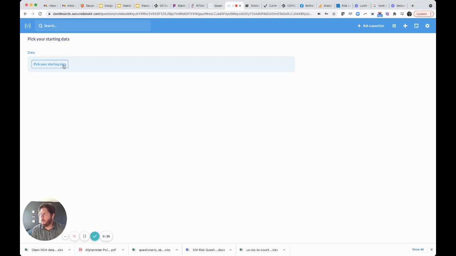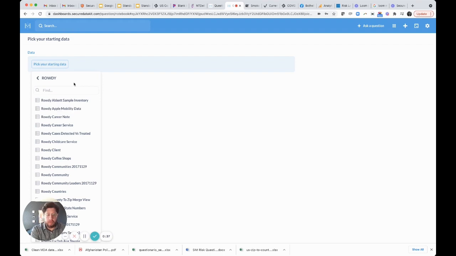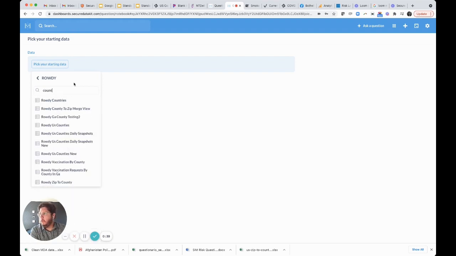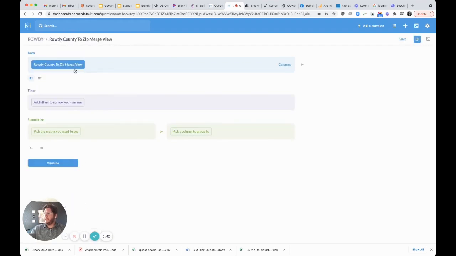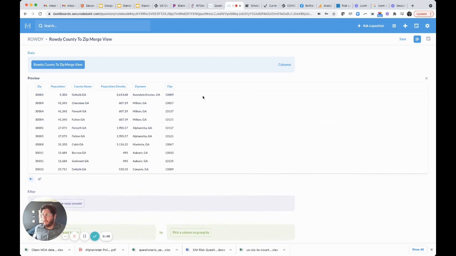So let's start by picking our data. This is our county to zip merge file. Remember that? We created that just a few minutes ago. And let's preview that. I always like to preview to make sure I'm looking at the right data. Voila: zip, population density, FIPS code, which is our unique identifier per county. It's not ours, actually, it's a standard.